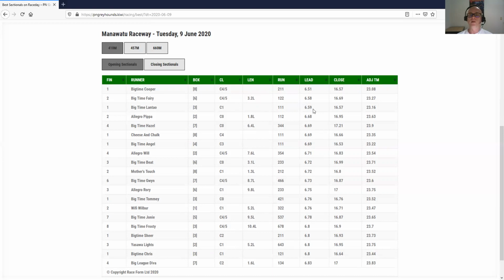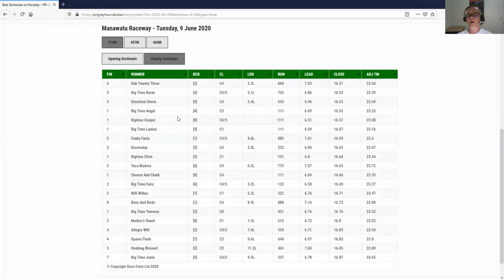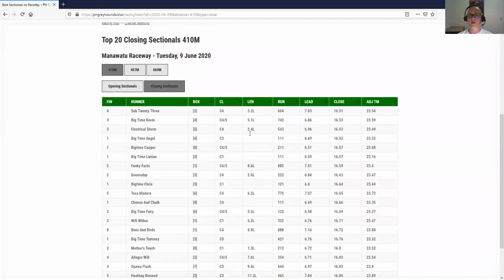Opening speed is one thing. What about closing? So let's have a look at the closing sectionals. It just takes a little bit of time because we're recording this. And so now we have the best closing sectionals for 410 meters on the day.